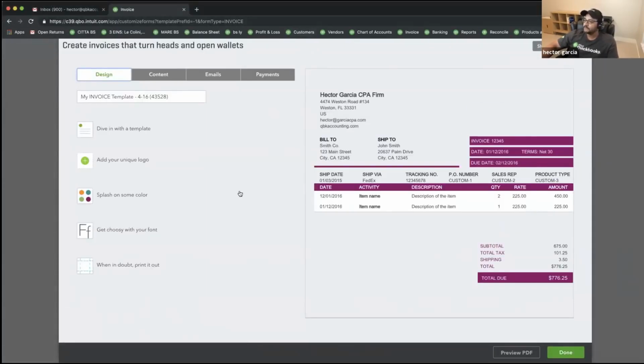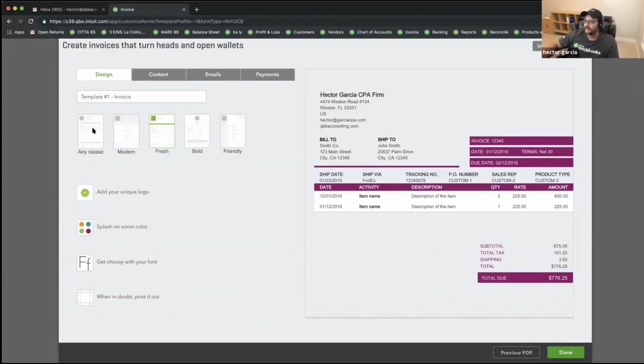And in this one, we're going to be able to give it a name. Again, this is only QuickBooks Online, okay? So we're going to give this a name, we're going to call it template 1 invoice, okay? Then the first thing we're gonna do is click on where it says Dive in with a template. There's 5 standard styles or templates that QuickBooks gives you.